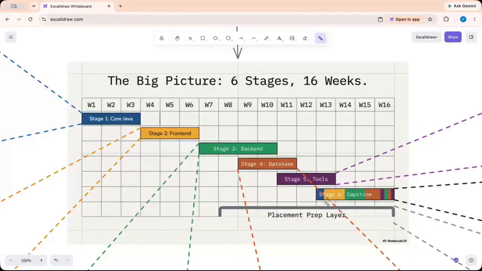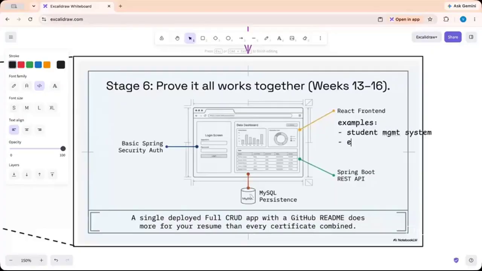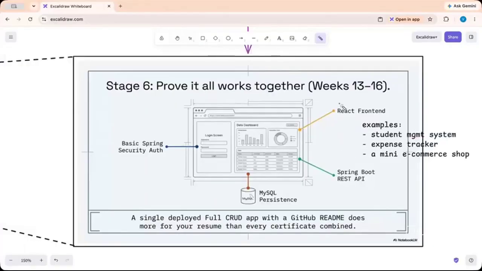Stage 6, capstone, which is once again starting in parallel by the end of the time you have already learned a little bit of deployment tools. Everything comes together in one full stack project, something like a student management system, or an expense tracker, or a mini e-commerce, anything that demonstrates all the knowledge that you have gained so far. React frontend talking to a Spring Boot REST API, MySQL for data persistence, basic login with Spring security, all of this deployed on a live URL, which is saved on your GitHub README.